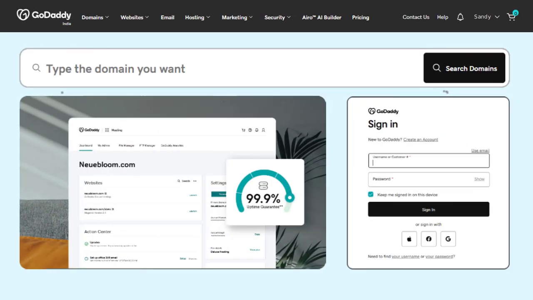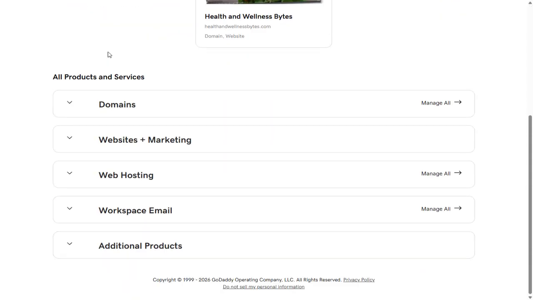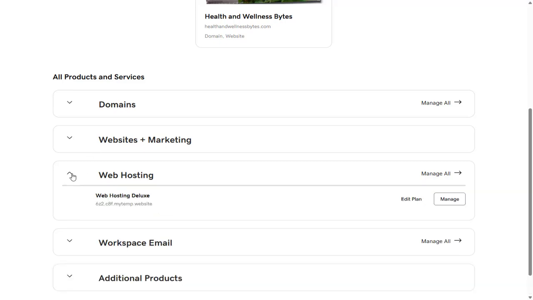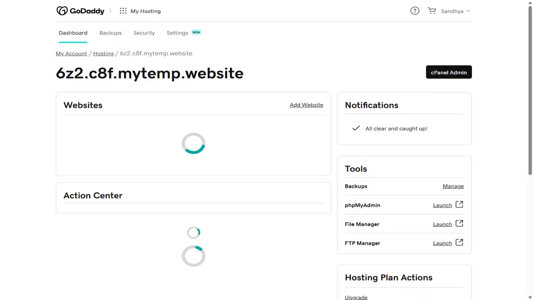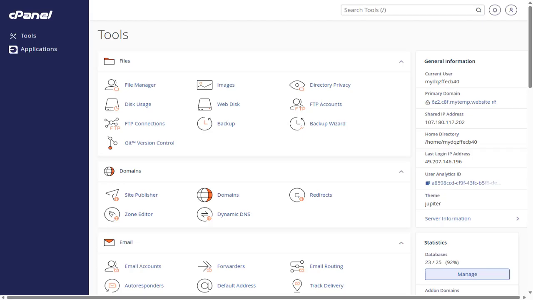Once we log into the GoDaddy hosting account, we need to go to the My Products page. Next, on this page, we need to scroll down to the Web Hosting section and click the Manage button. Next, on this page, we need to click the cPanel Admin button, which brings us to the cPanel Settings page.